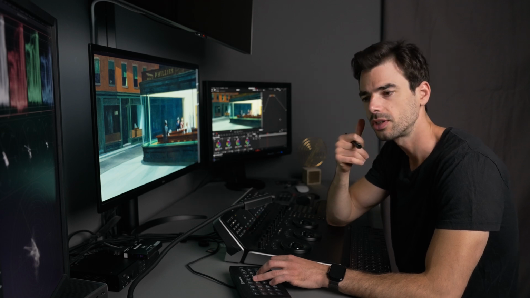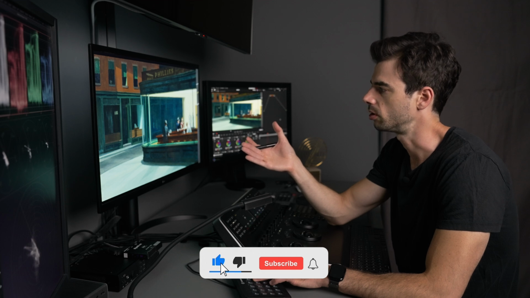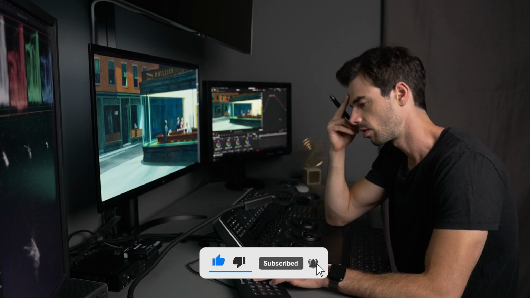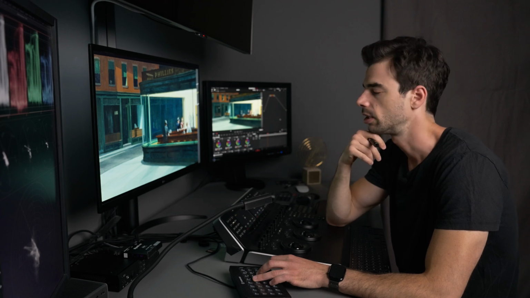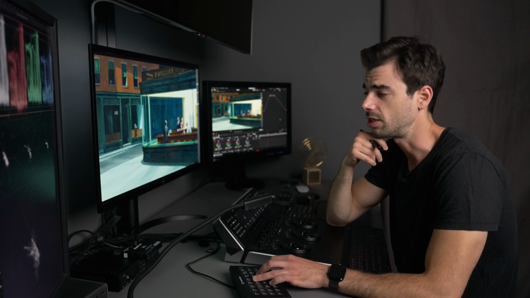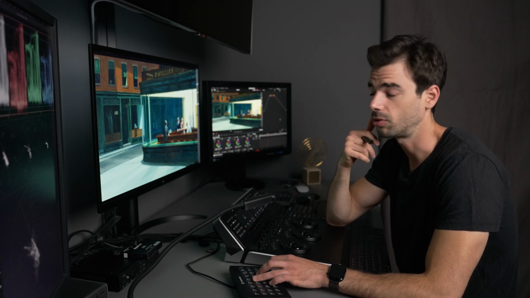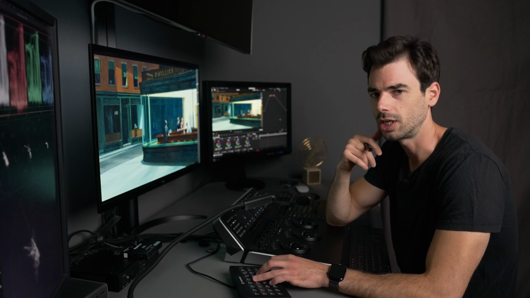But the point is, I'm not trying to replicate the look from a movie. I'm actually getting inspired from a different sort of medium, which sometimes could be from centuries ago, right? And I think it's quite magical. So let's see what we can do today.